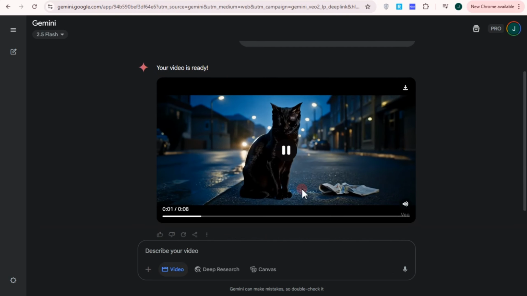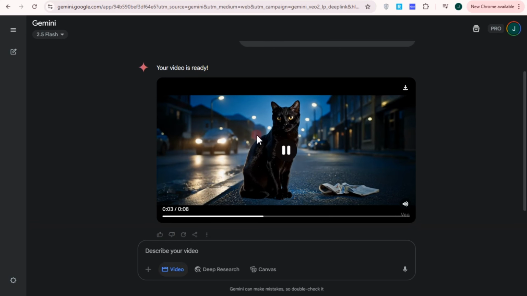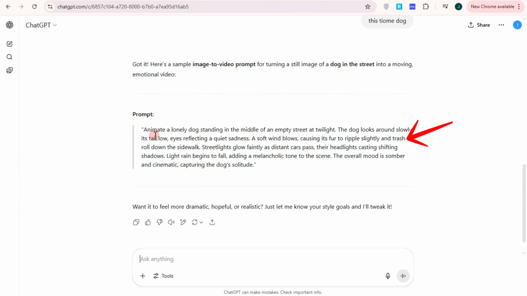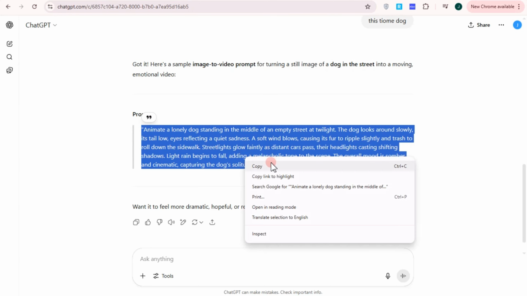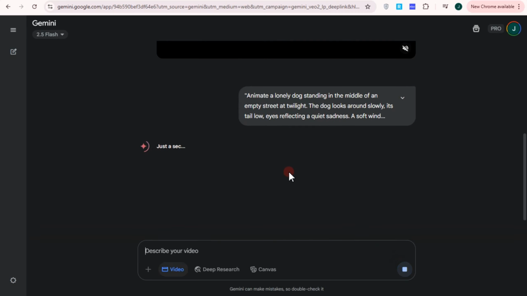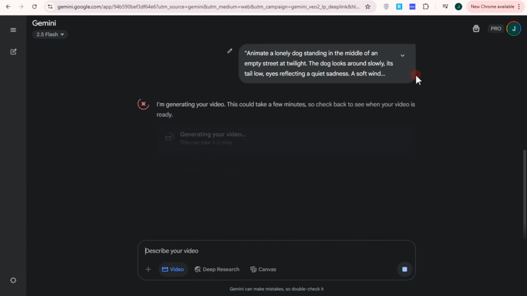Okay, now while waiting for this, you can also go back to ChatGPT again and ask for another prompt, for example, for dogs, birds, or AI humans, something like that. Everything is up to you. And then copy and then paste it again. So basically, once you have your video here, thanks to Gemini, just download this video.